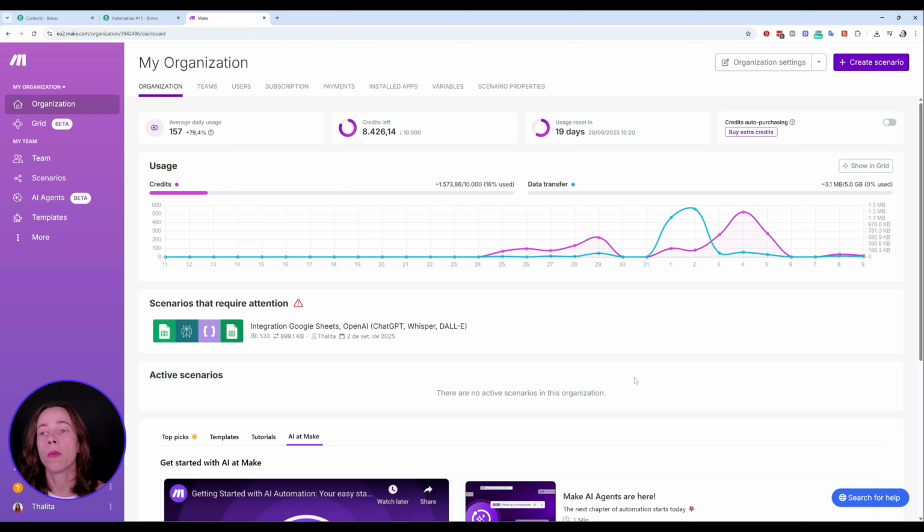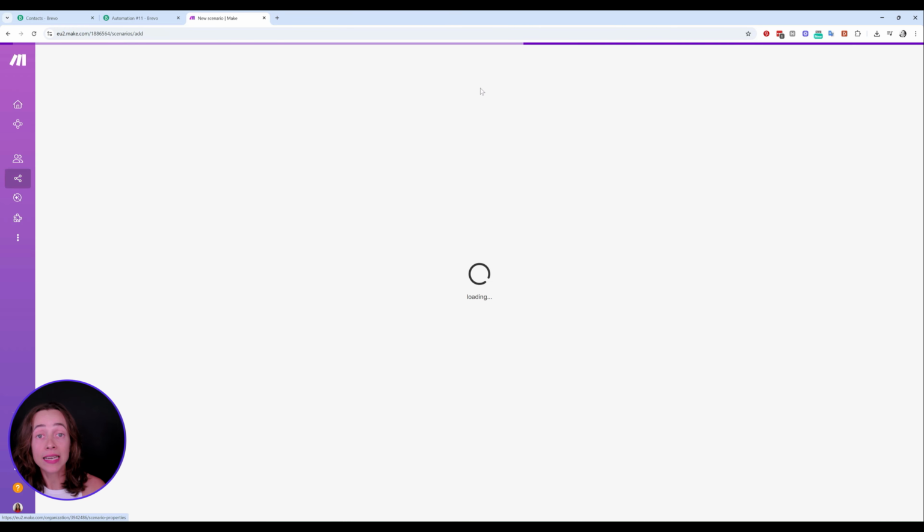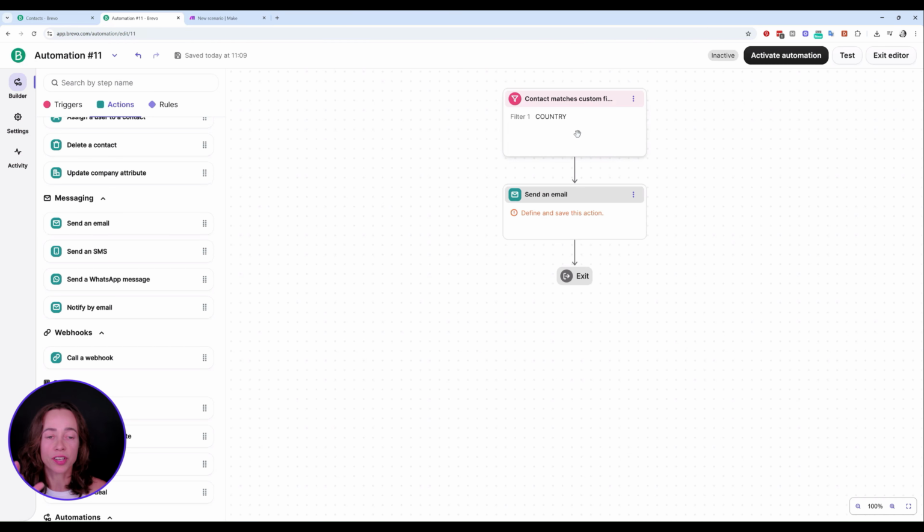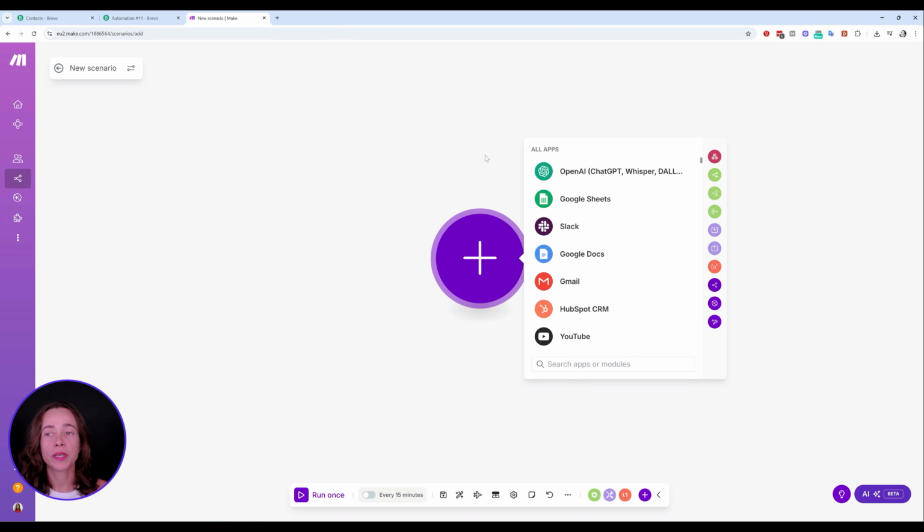Inside Make.com, basically what you're going to do is create a scenario. A scenario is basically an automation. It's the exact same way I would be coming here inside Brevo and creating a workflow with a trigger that fires off my automation with actions. Inside Make.com, I would be creating a scenario. Okay, so let me create this scenario from scratch together with you here.